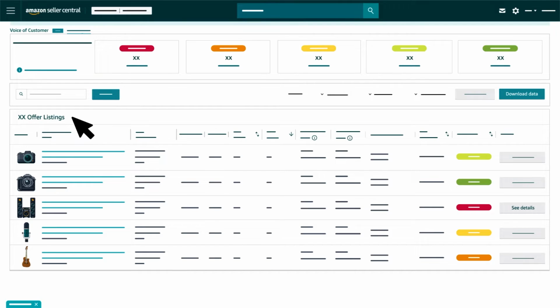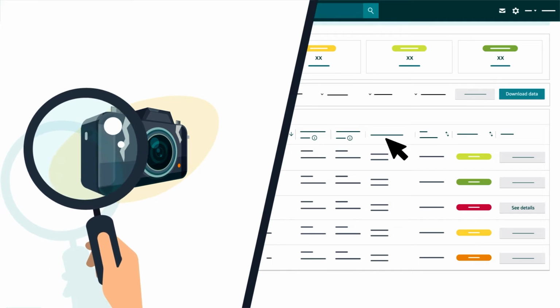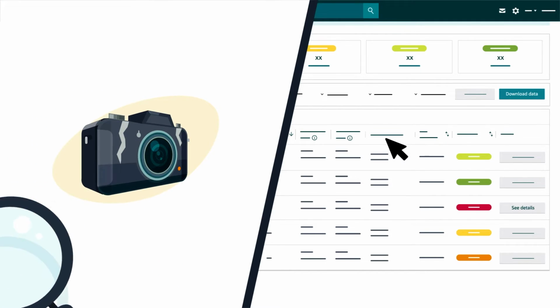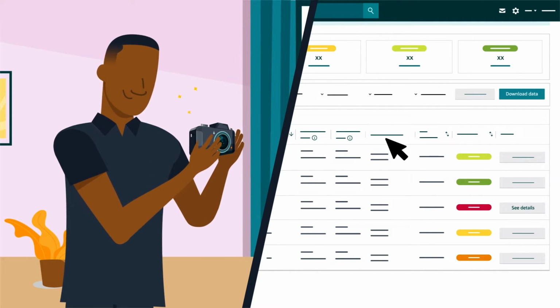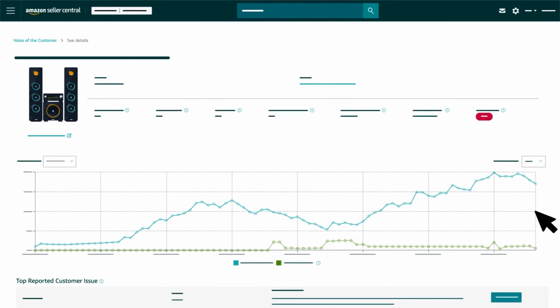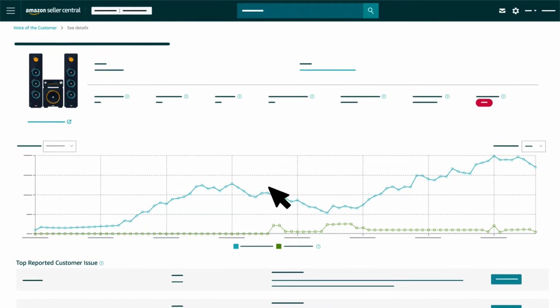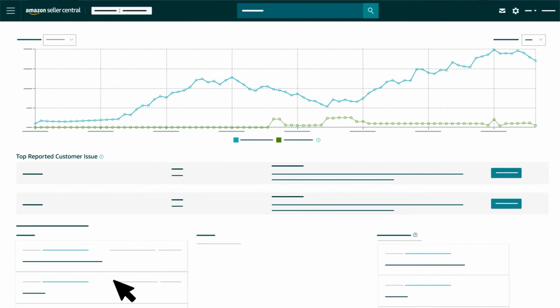The second section of the page shows your listings and listing details, including your negative customer experience, or NCX, rate and reason. Reviewing these details provides insight into how you can improve customer satisfaction for your listings. Click See Details to be taken to the Listings Detail page, where you can dive deeper in a listing.